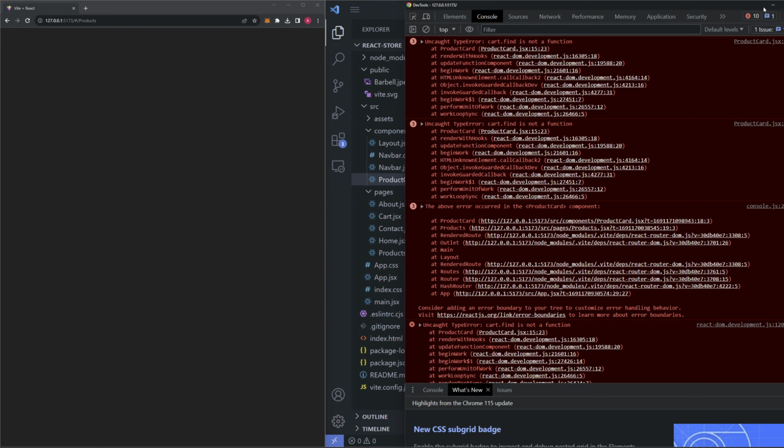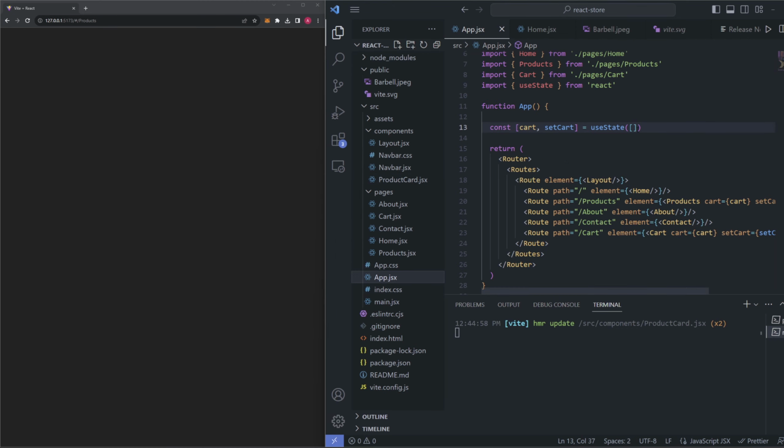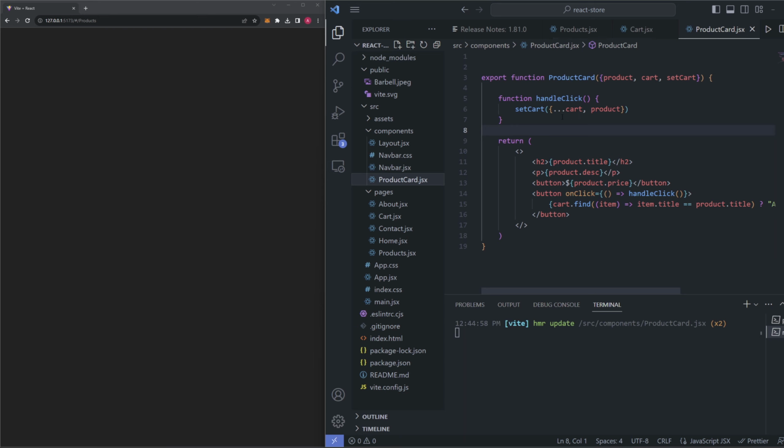Okay, so the .find function works on arrays. Let me just look. So let me make sure we're defining it as an array in app.jsx. So cart here. Okay, yeah, so we're defining it to start out as an array. The only other spot where that changes, I believe, is on the products. Or no, sorry, it's in the product cart here when we're setting cart.